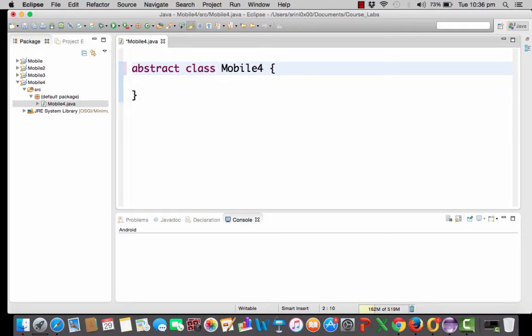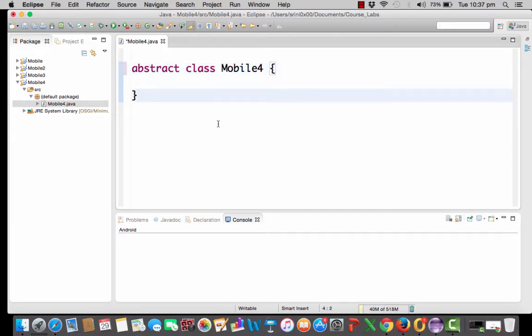to make it an abstract class. A class can be made an abstract class just by adding the keyword abstract right before this particular class keyword. When a class is declared as an abstract class, it cannot be instantiated, but it can be extended.